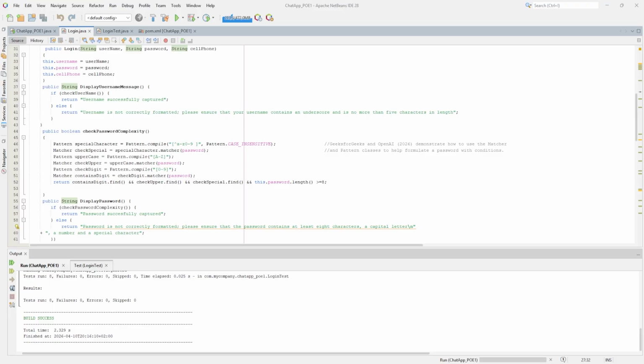The next line uses the matcher class with similar syntax. Check special is a variable used to hold the object of matcher class. Check special is equal to the variable special character that undergoes a method called matcher that holds the string in password. The matcher method checks if the regex of special characters is equal to the string contained in password.